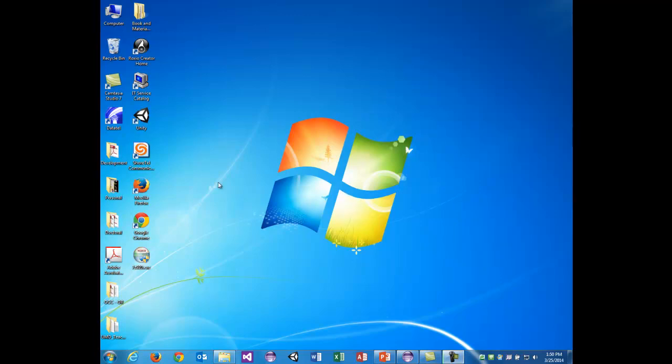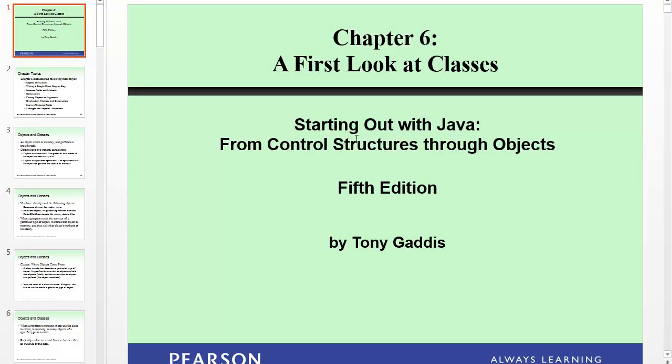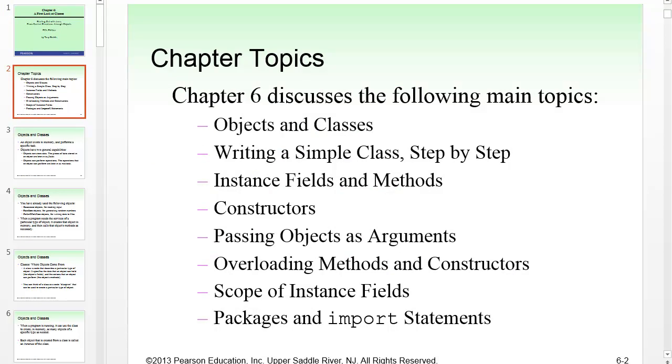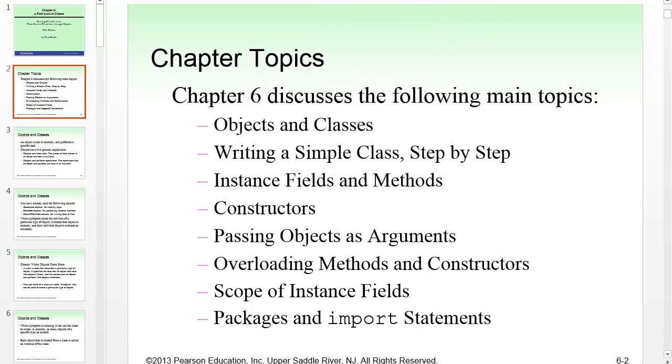This is Lecture 10, and the topic for today is our first look at classes, at least a serious look that we're going to take. So, Chapter 6 in the book, A First Look at Classes. The topics that we'll be covering today are objects and classes, and also writing a sample class step by step. We'll talk about instance fields and methods, constructors, passing objects as arguments, overloading methods and constructors, scope of instance fields, and packages and import statements.